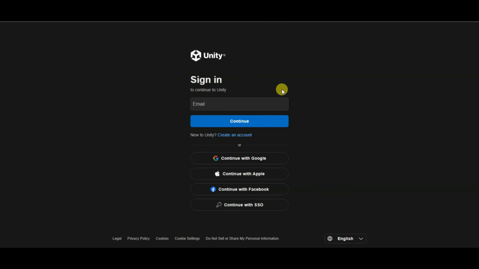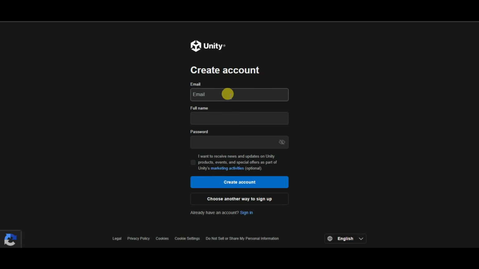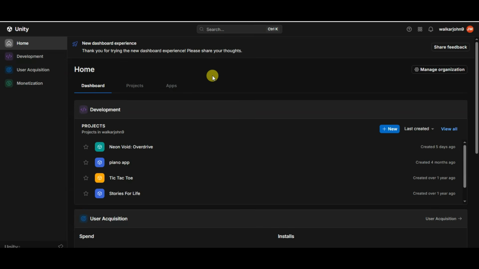It will then take you to this page. You can click on the Create an Account button. Guys, you can continue with Google, you can continue with Apple, or you can click here. You can type here your email address, your full name, and your password, and then you can click on the Create Account button. Once you have successfully created your account, you will then come to this page.